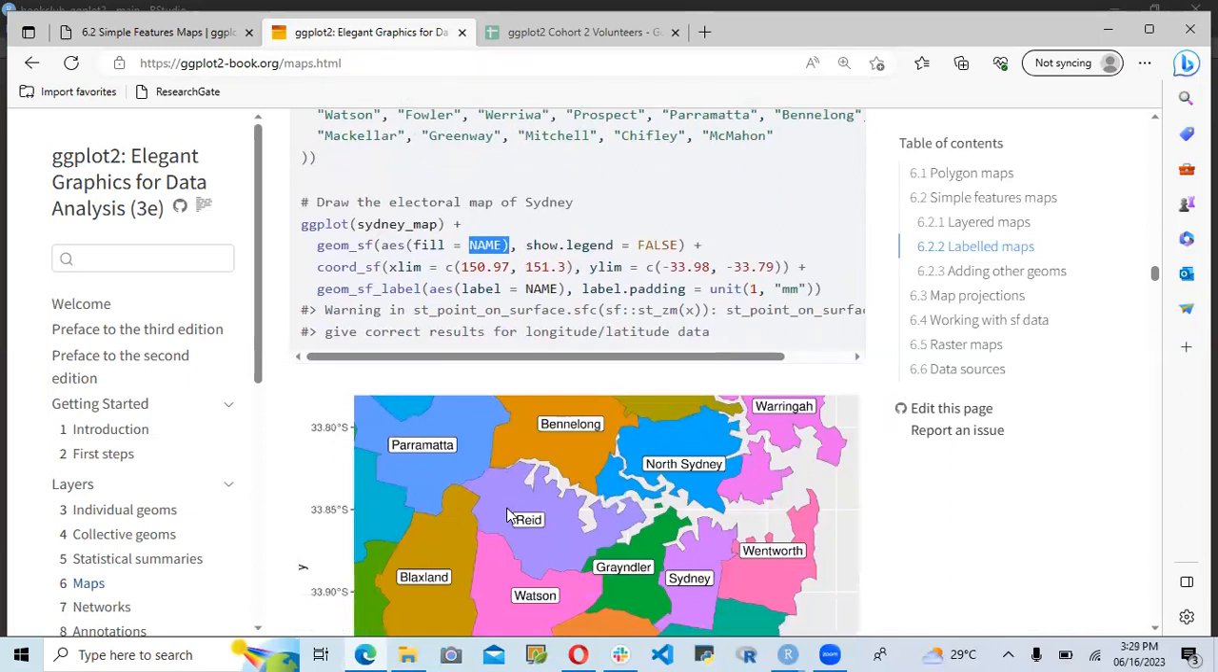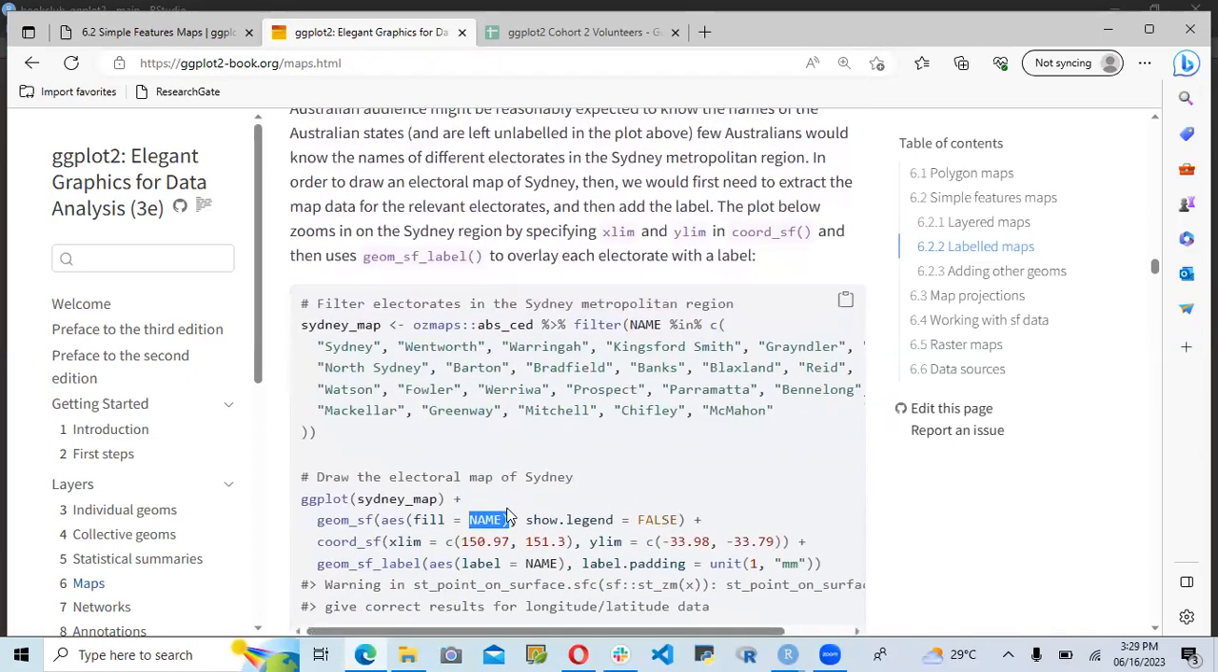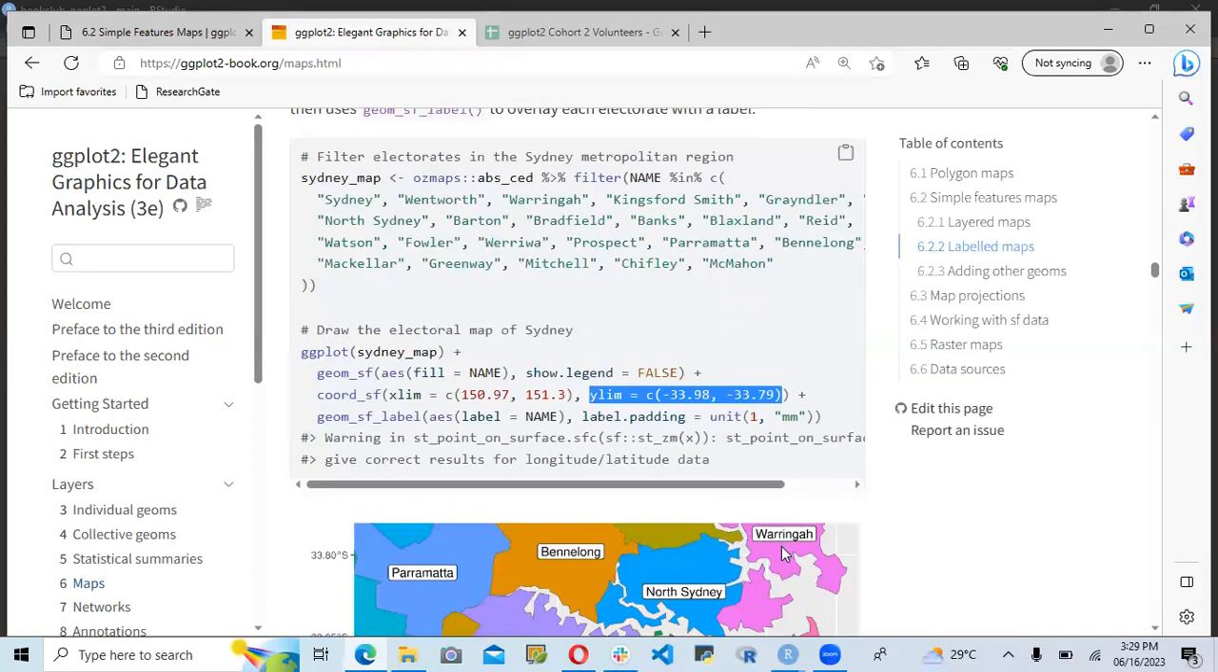We can see we have filled them up by all the names. In that case, we remove the legend. So we add a new layer, which is coord_sf. Within coord_sf, we specify the limit for the x-axis. We also specify the limit for the y-axis. So for us to now add this label which we have seen on the map, we use the geom_sf_label.